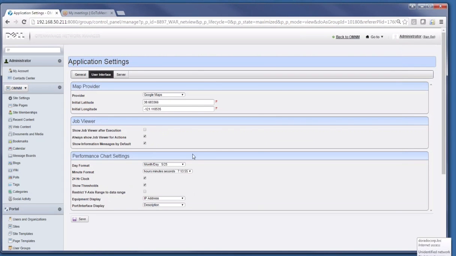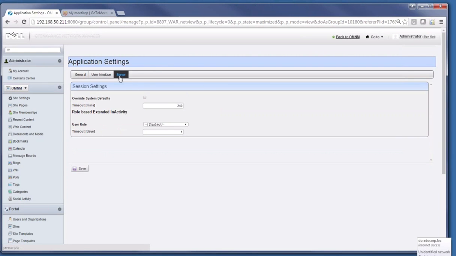On the performance screen, there's a variety of options that you can set for your formatting. Just be aware of this here, and you can experiment with that. On the server tab, this is the screen that controls the log out of the screen. You can override the system default, which is 240 minutes, and you can do it by role. If you create your own roles, they would show up here, and you can have certain user roles expire at different times if you need to. So again, be aware that that's here.